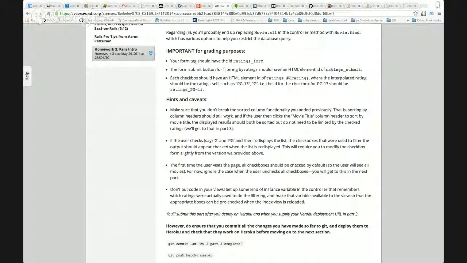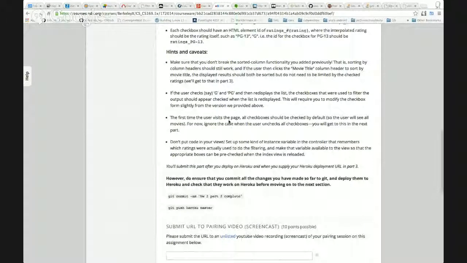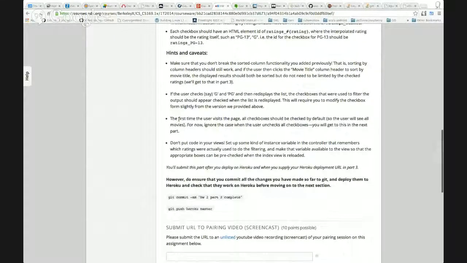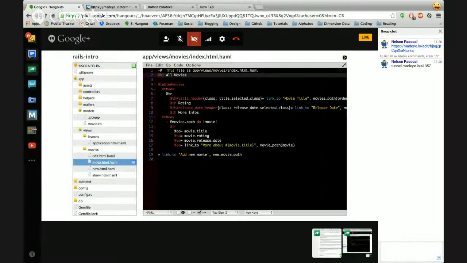Check the first, try to modify. Yeah, she says, if you look at the hints and caveats, the third one: the first time the user visits a page, all checkboxes should be checked by default. So the user will see all movies. For now, ignore the case when the user unchecks all checkboxes. You will get this in the next part.